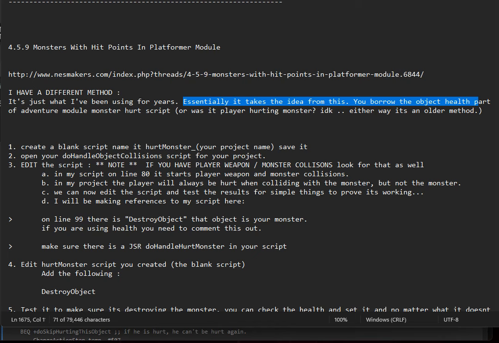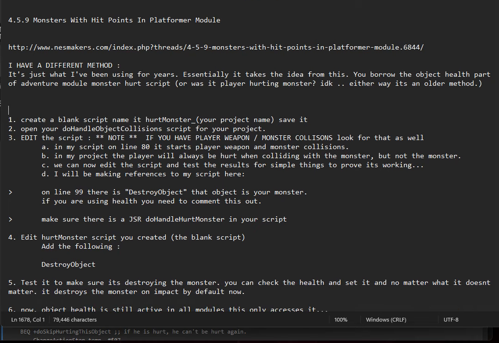You borrow the health part from the adventure modules, monster herd script, or the player monster herd script. So when the player hurts the monster or whatever, it checks the health, kind of the same way as that does. That's still in the game in NESmaker by default. It's just not used by a lot of modules. It just skips over the code and destroys the object.